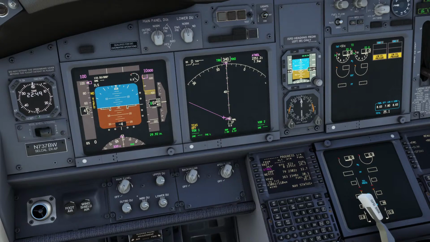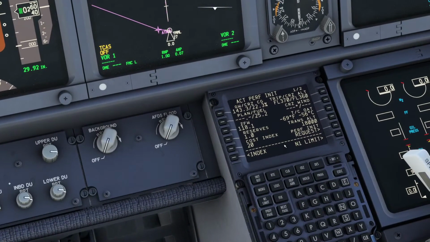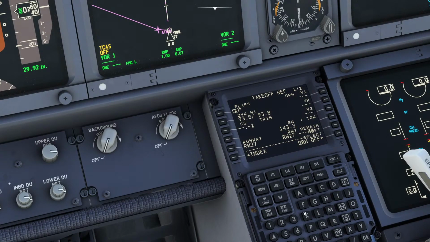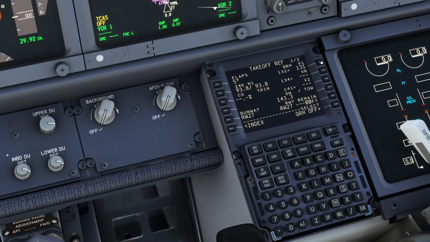So we've checked for discontinuities. Let's just go and make sure we haven't done all the performance initialization yet. So N1 limit is fine. Takeoff 5 degrees flaps. We'll transfer across the V speeds and the rotate speeds.